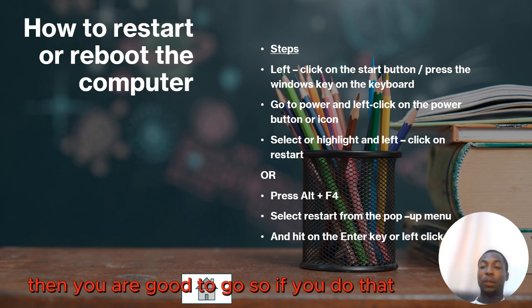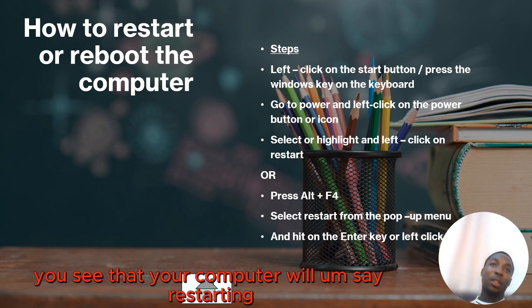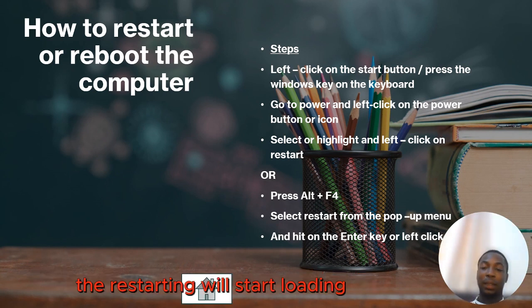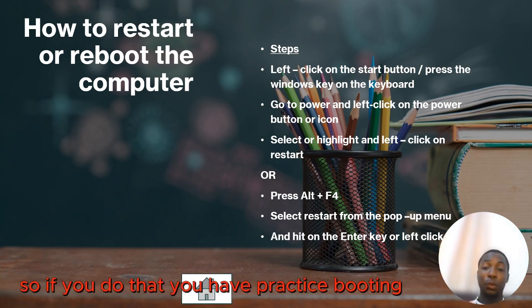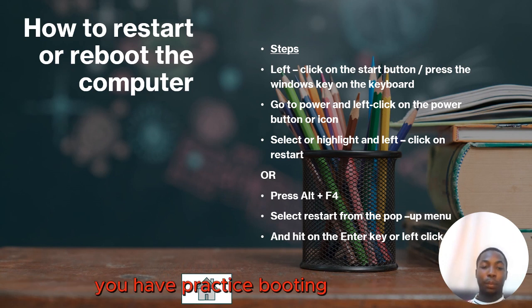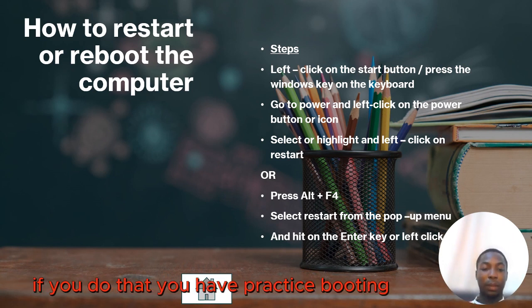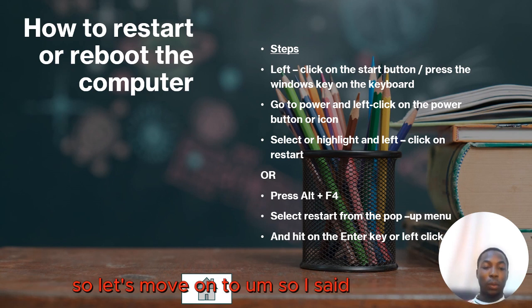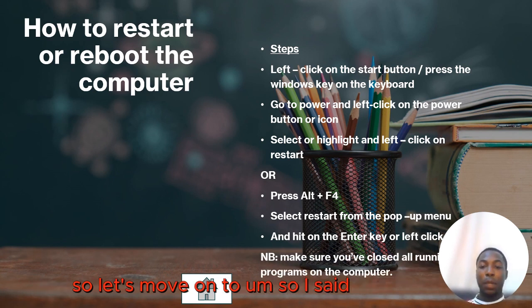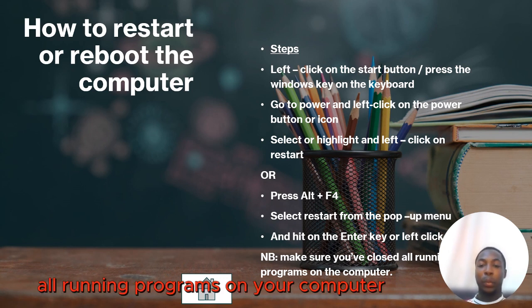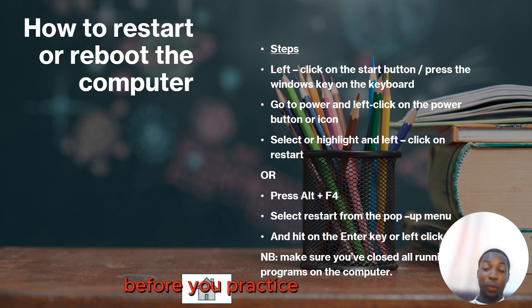If you do that, you see that your computer will say restarting. The restarting will start loading. So if you do that, you have practiced warm booting. Make sure you've closed all running programs on your computer before you practice warm booting.